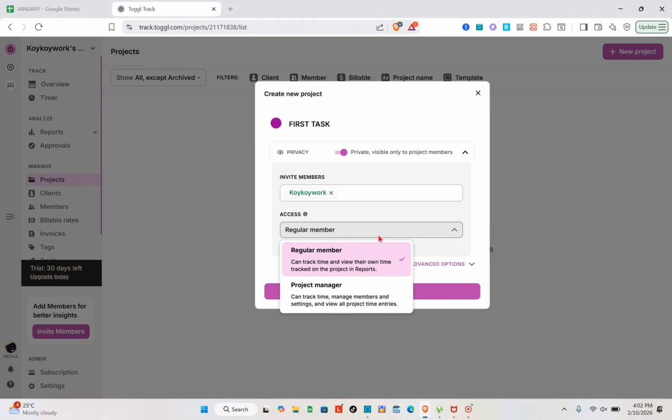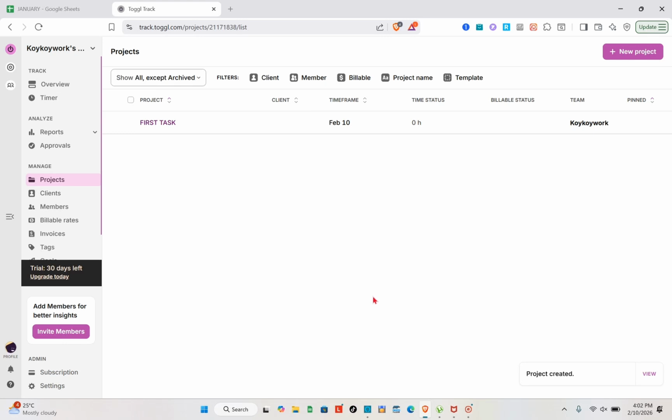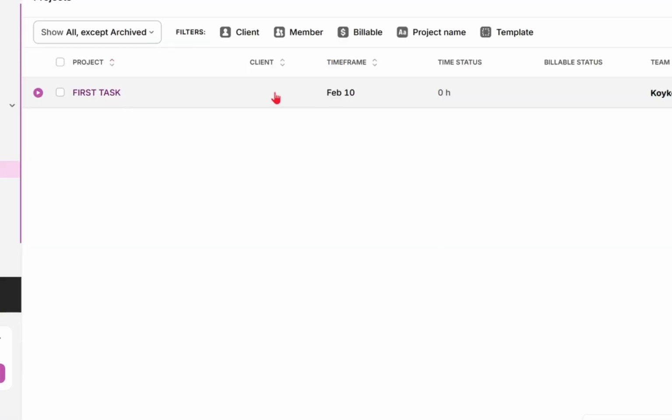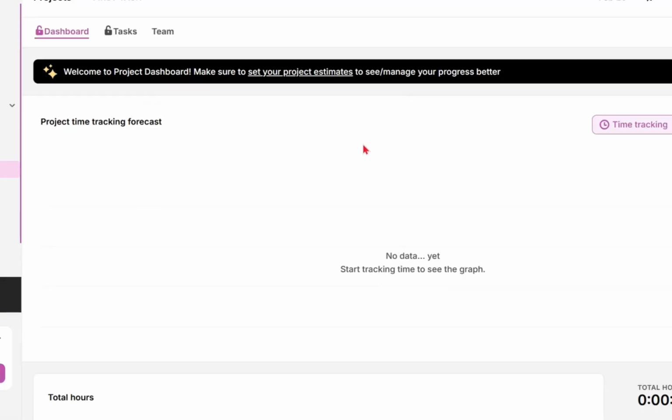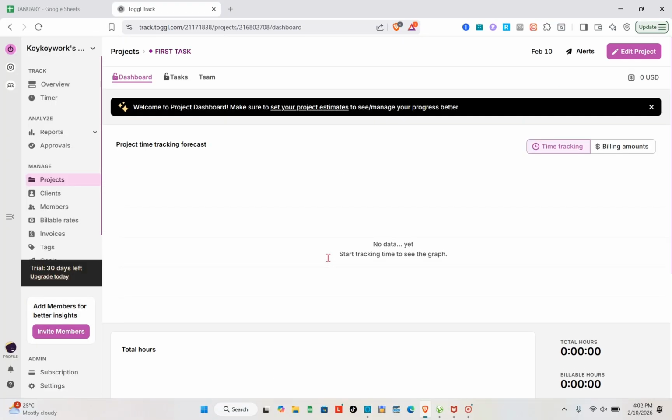Okay, and then for the access, I'm just going to select project manager and then tap on the create project. Okay, so you have that right here. Once they receive the email, they'll be able to start working on this project.